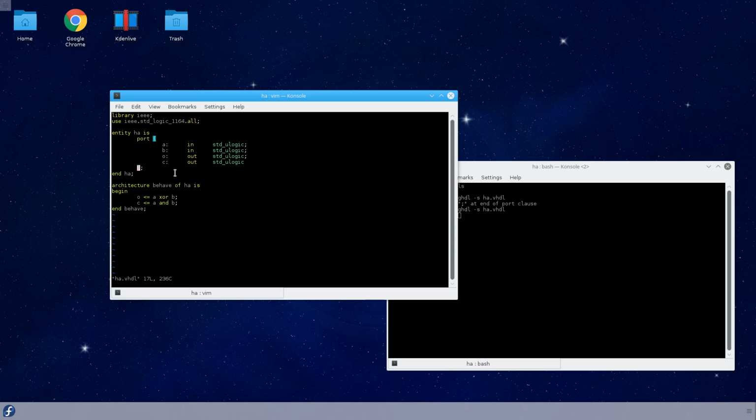Now that we have our half-adder code complete and we know that it is syntactically correct, we want to prove that it's also logically correct, because we have not proven that yet. To do that, we're going to create something called a test bench. So let's close this file, and I'm going to create another file, and I'm going to call it HA_TB.vhdl, and TB stands for test bench.